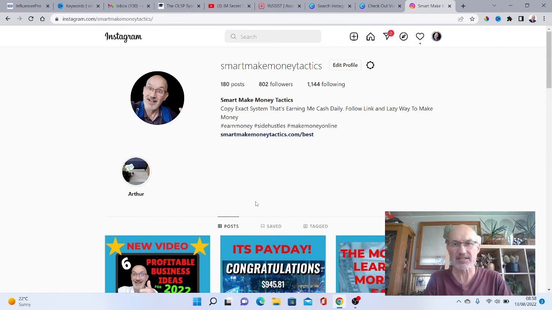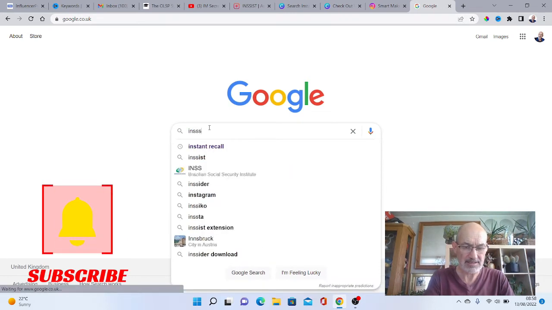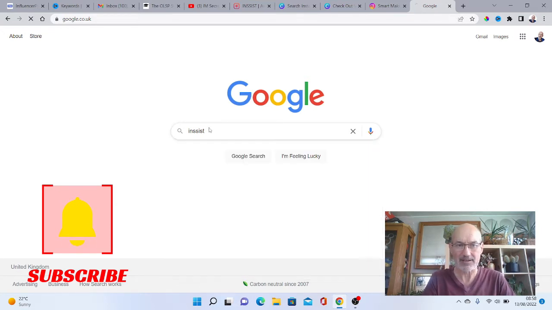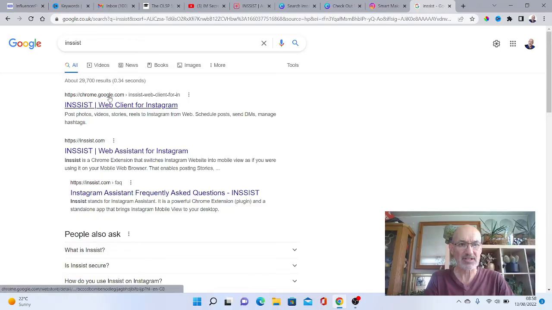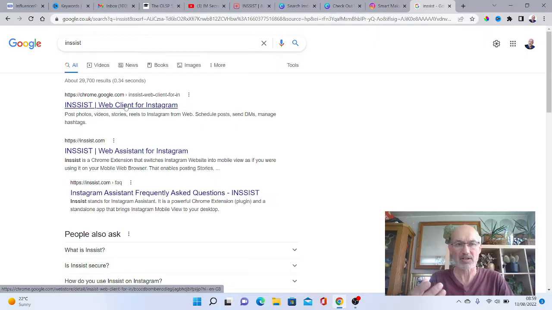Now, what we first need to do is go over to Google and type in Insist, which is INSSIST. Okay, then we bring it up, and as you can see here, this is what we want: chrome.google.com, Insist web client for Instagram. So we don't want to go to their actual website, we want to go straight to the Google Chrome extension place where we can download it, and that's what it is. It's a Google Chrome extension.